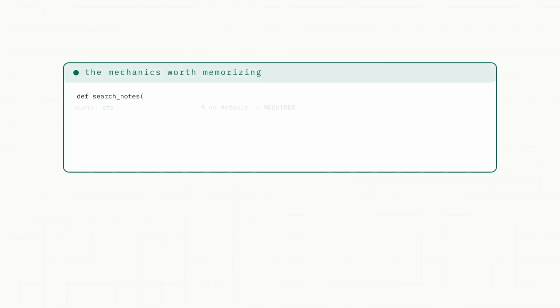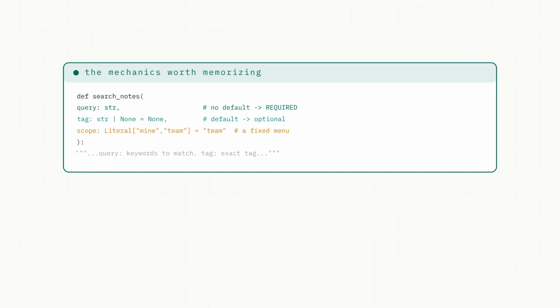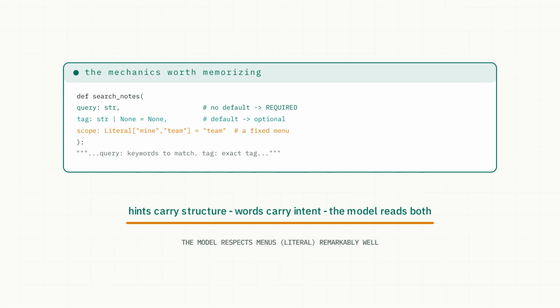The mechanics worth memorizing. Required versus optional falls out of defaults. No default means required, a default means optional, and None is a perfectly good default for genuinely optional fields. Constrain choices with literal types when an argument has a fixed menu. The schema then carries the allowed values, and the model respects menus remarkably well. Document argument meaning in the docstring: the hints carry structure, the words carry intent, and the model reads both. Small type discipline upfront buys you validated, self-documenting tools with zero extra machinery.